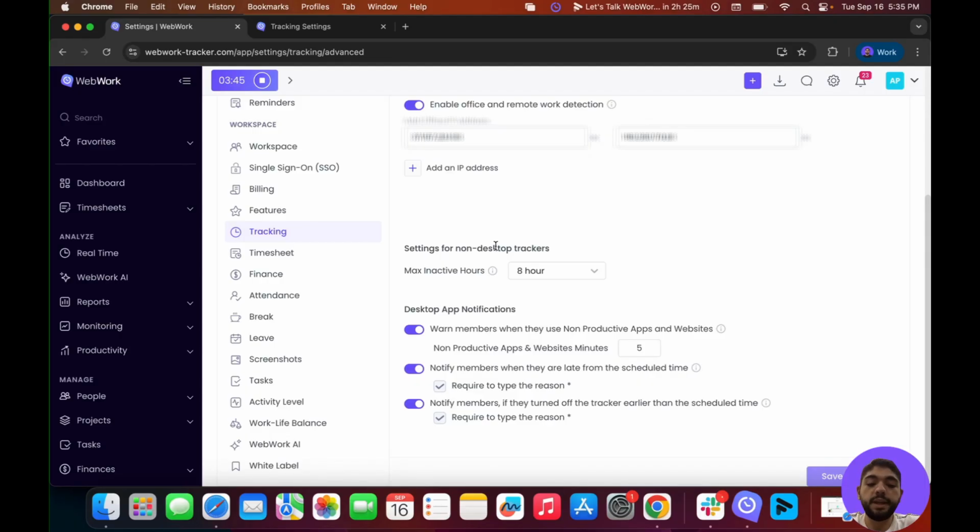Next we have desktop notifications. So from here you can warn members when they use non-productive apps and websites, and then from here you can select how many minutes they can use these applications for. After that we have notify members when they are late from the scheduled time, and notify members if they turned off the tracker earlier than the scheduled time. For these to be able to work, a member needs to have a shift. For these pop-ups you can also require to type a reason. This way they'll only be able to submit it with a reason.